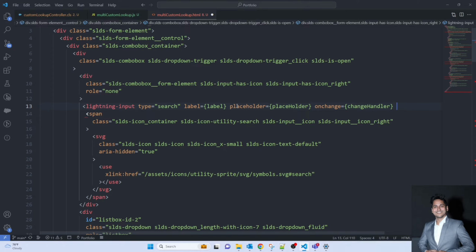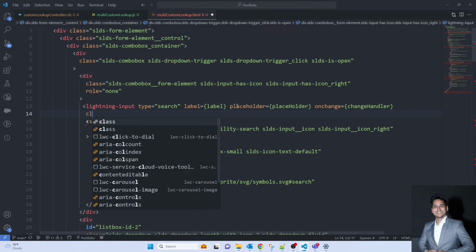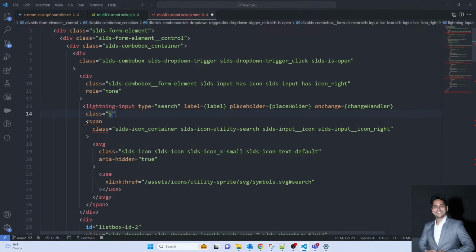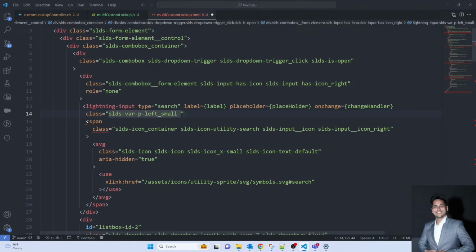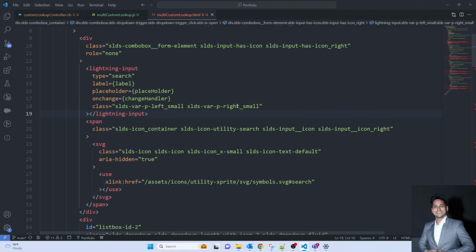And also I want to add some SLDS classes to have padding on the left and right. So I am putting here slds-p-left_small, and similarly here I am putting slds-p-right_small. So I have added the padding on both the left and the right. So we have used two different properties here.